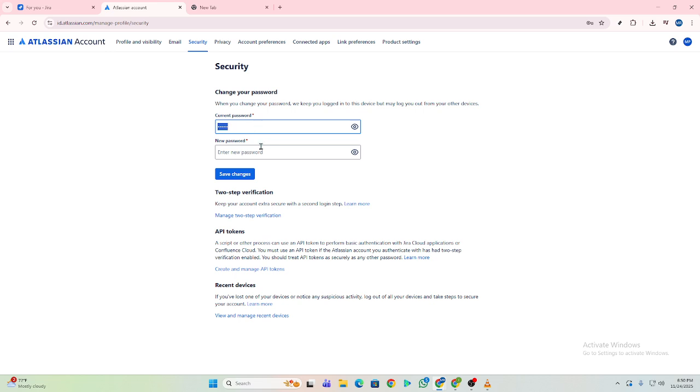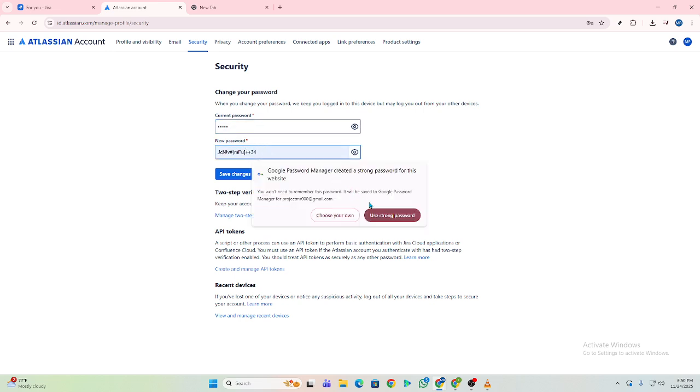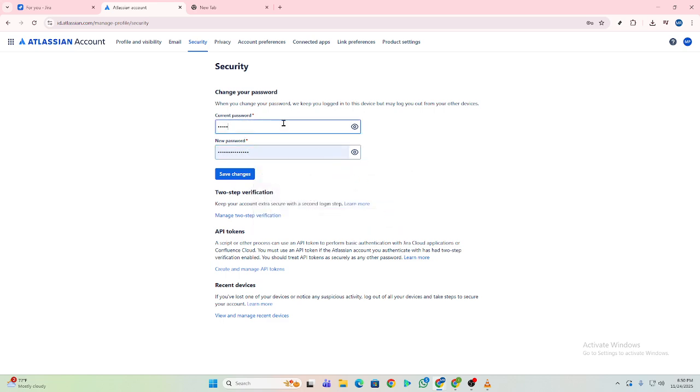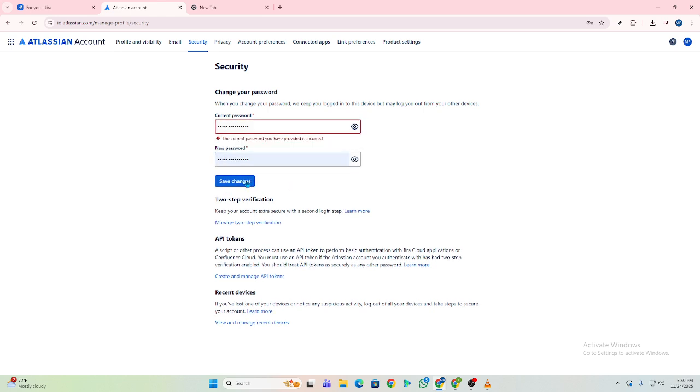Atlassian may ask you to re-verify with your email. That's normal. Once that's done, your Jira login will use the new password instantly. And if you can't remember your old password at all, just use the forgot password link on the Jira login page. Atlassian will send you a reset link by email, super quick. And that's it. You've successfully changed your Jira password in 2026.